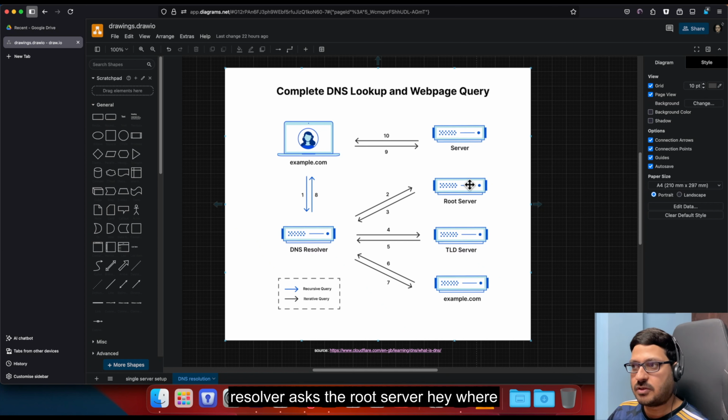So when the DNS resolver asks the root server, hey, where can I find this example.com? It returns the respective TLD server. In this case, it is a .com server, right? So the response is the .com server, and using that response, we ask the actual name server who is actually hosting this example.com. This could be your GoDaddy or Google Domains or Squarespace or anything like that. So it is from here that we get back the actual IP address.